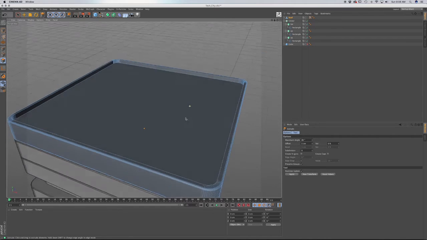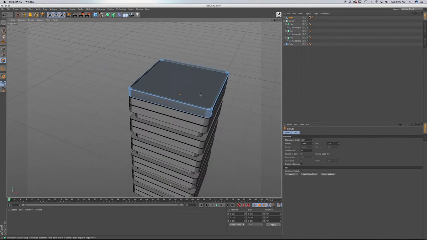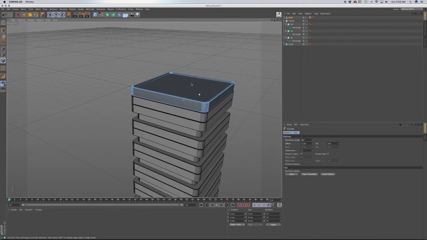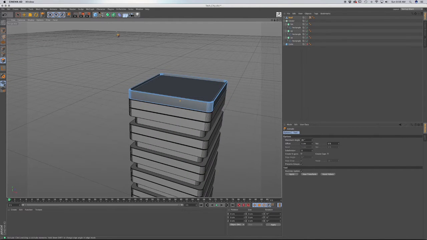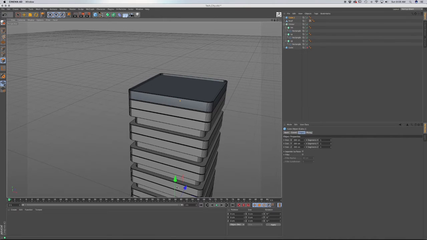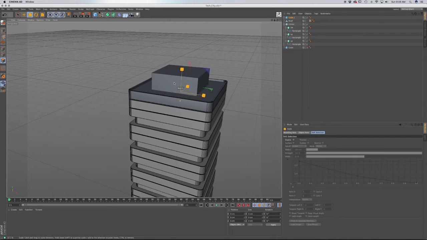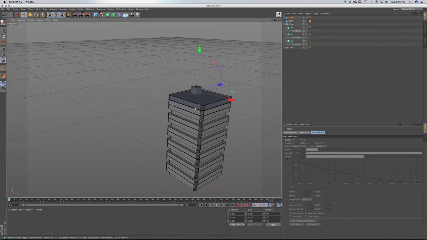And you can add anything that you want into this roof. You can put in a little cube for a roof access if you want. Pull that off to the side, but we're going to keep this pretty simple.